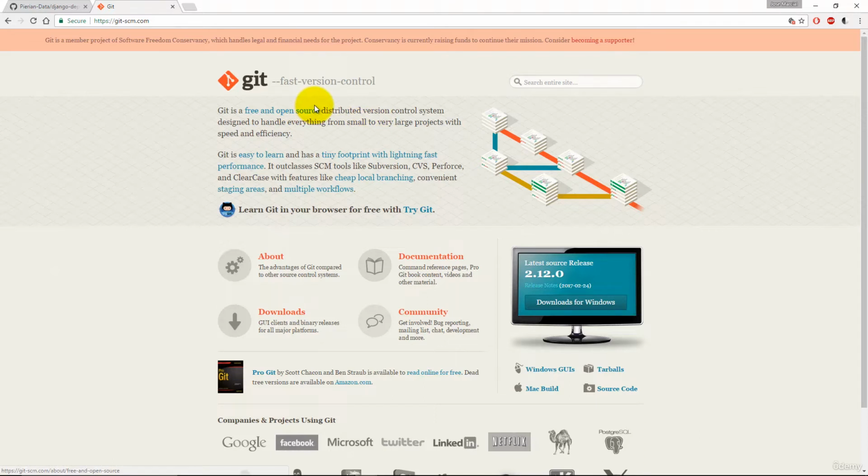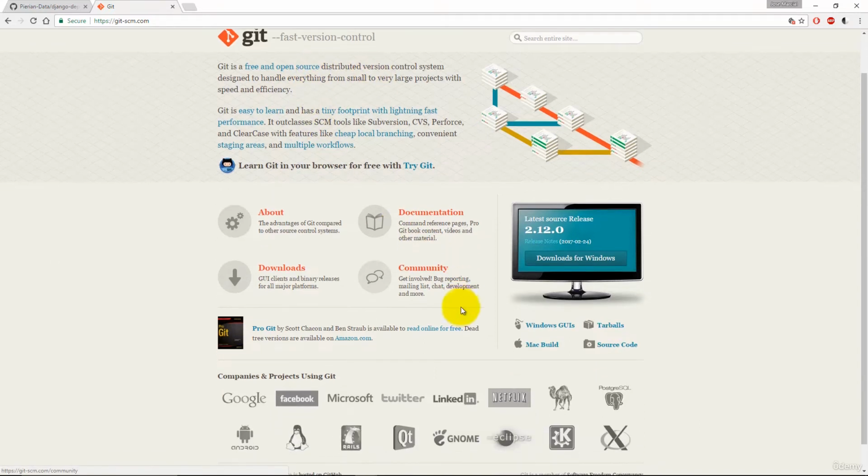So you can download it. Depending on whether you're on Windows or Mac, etc., you're going to download it. If you're on Mac, you may already have it downloaded on your computer, so make sure to check for that.